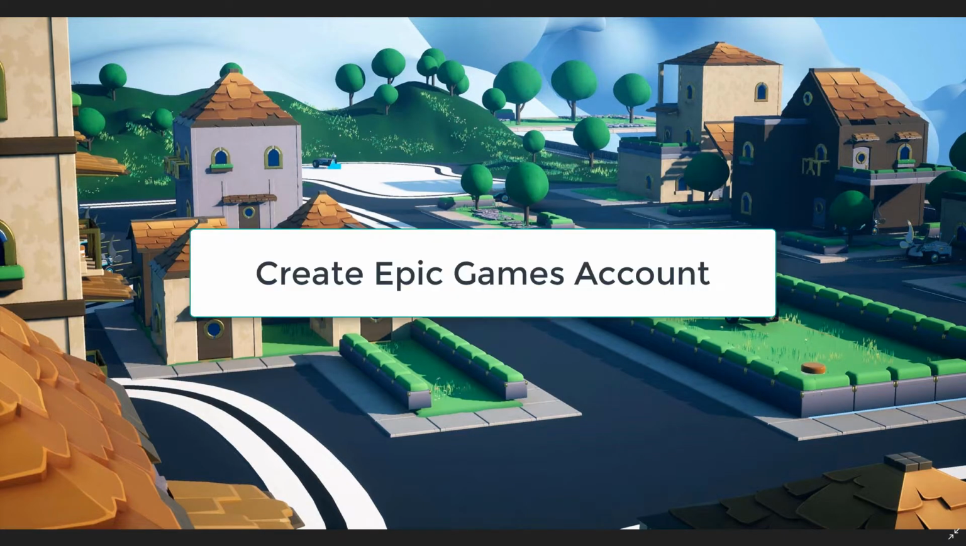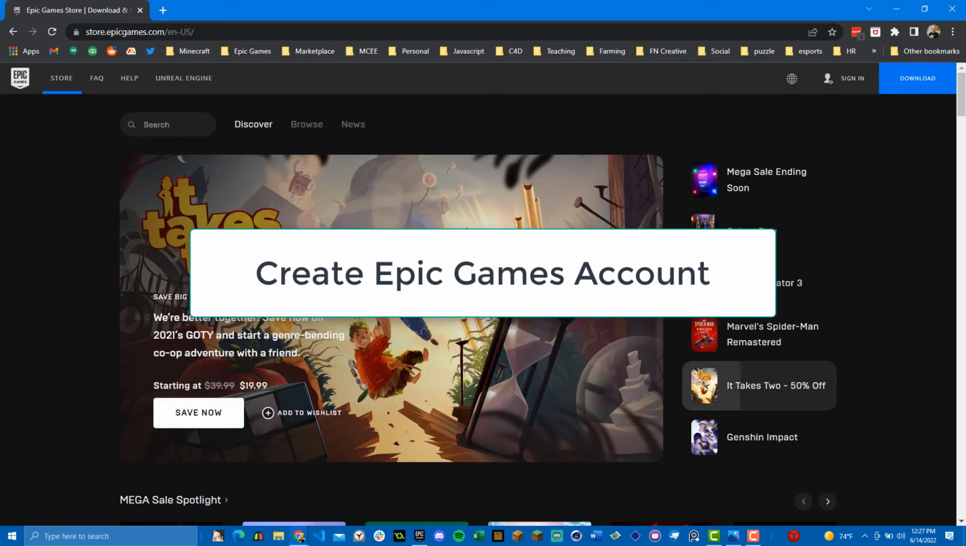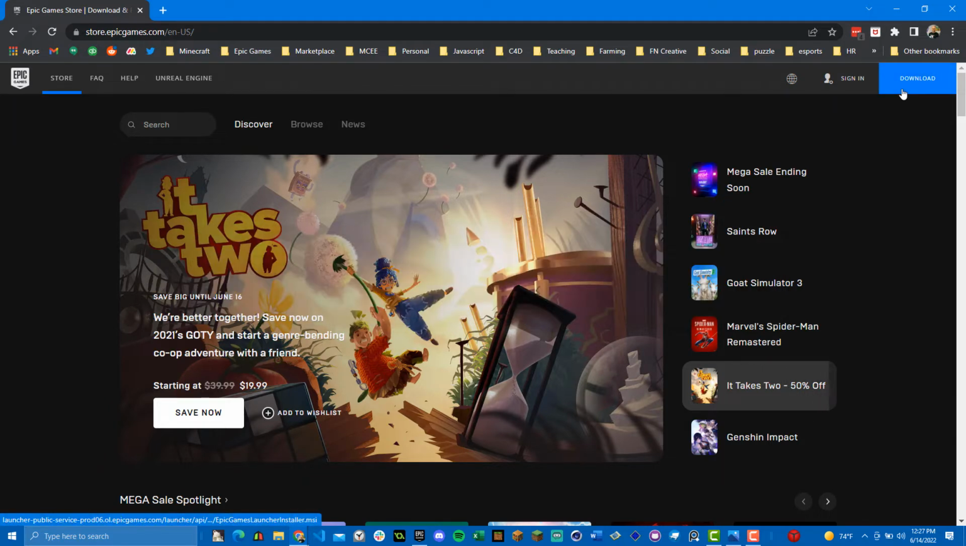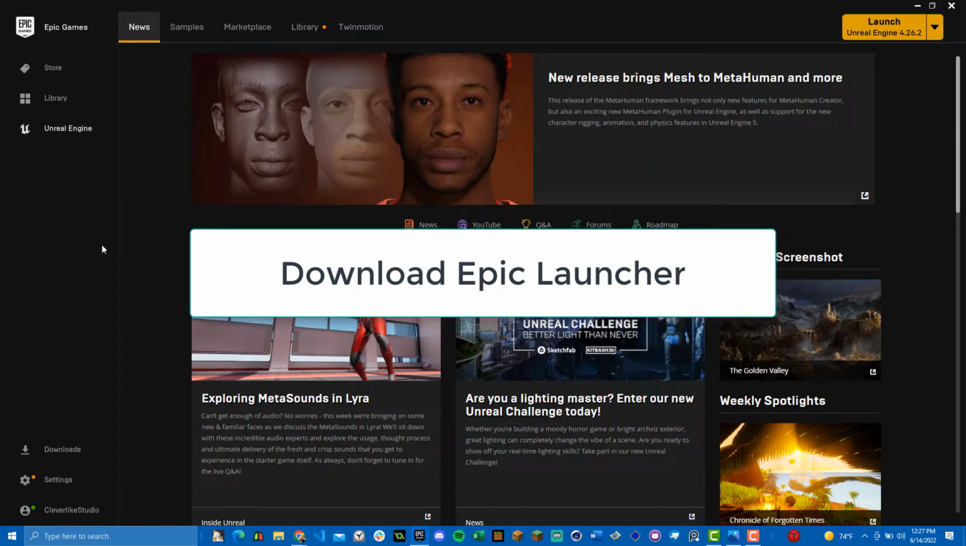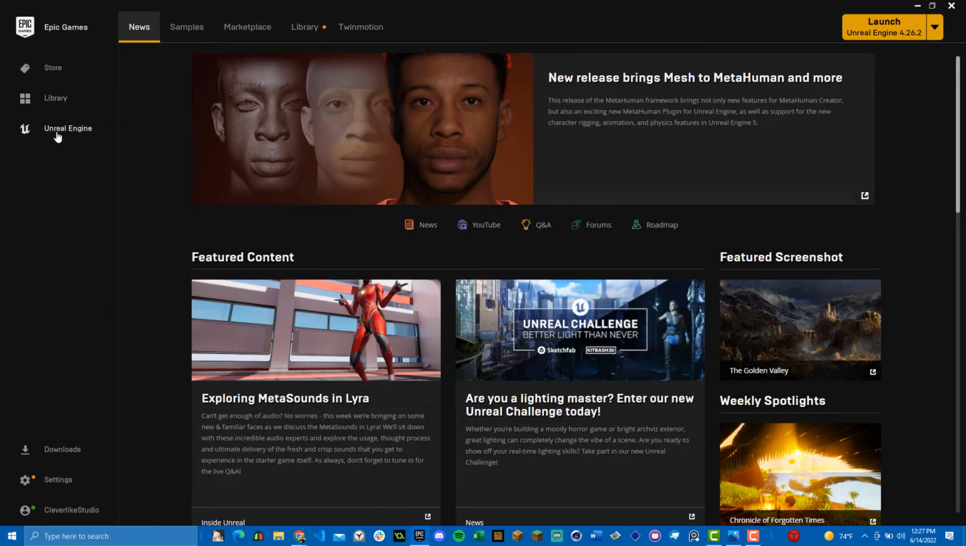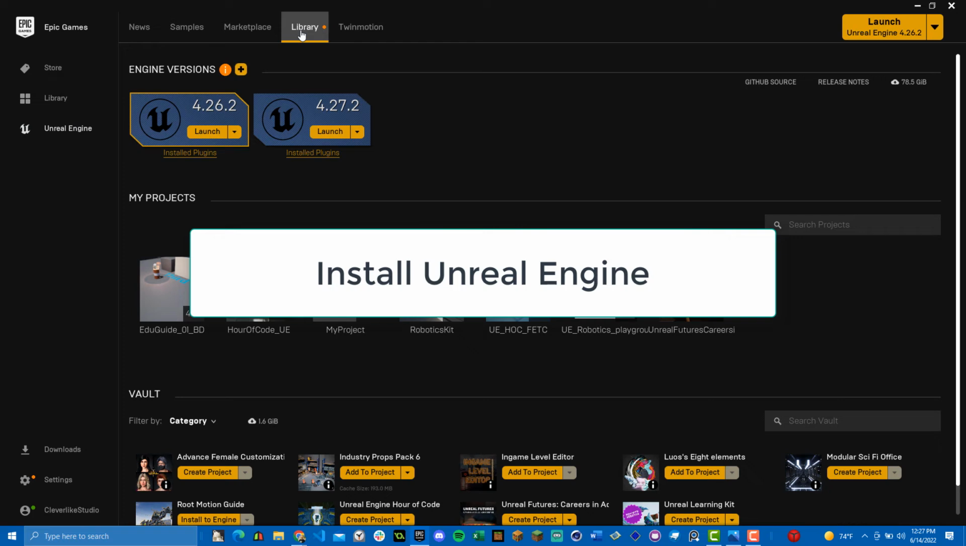First thing you're going to do is make sure you have an Epic Games account. So go to the Epic Games website, and from there create a new account and use the download button to download the Epic Launcher. Once you have the Epic Launcher up and running, you can see some tabs on the left hand side. Click on the Unreal Engine tab, and from there we'll click on Library.